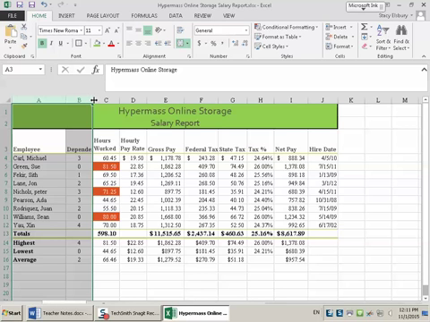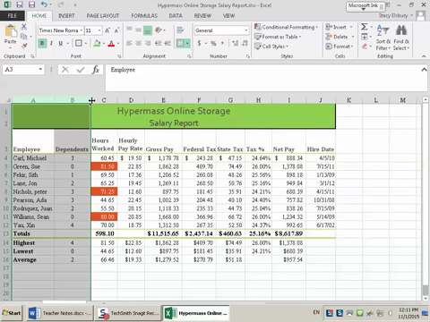So we're going to do a best fit right now. So when I have the split double arrow, I'm going to double click and you'll notice that it just automatically fit so that Juan Rodriguez was our longest name and now his name fits, so we're all good to go.